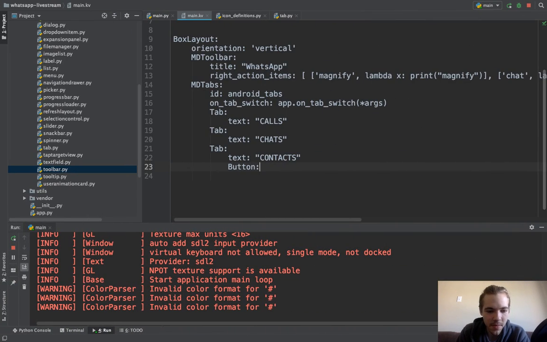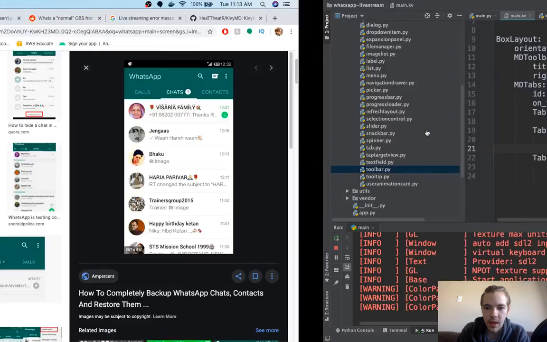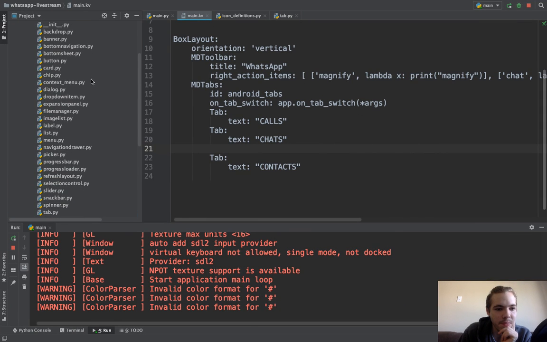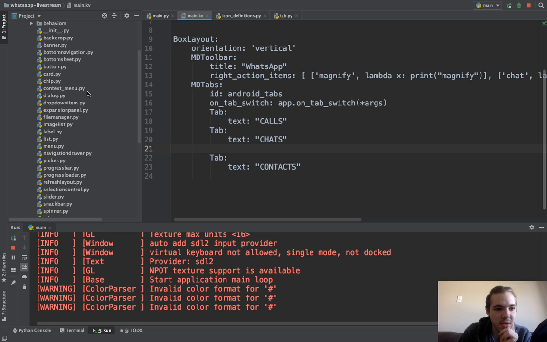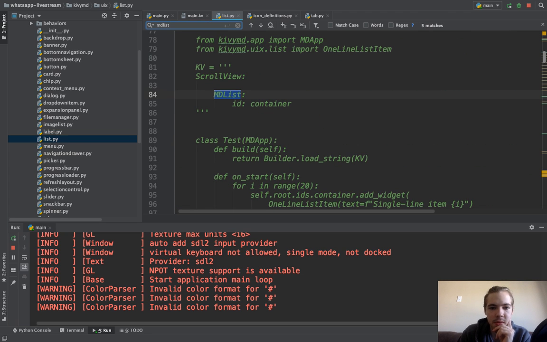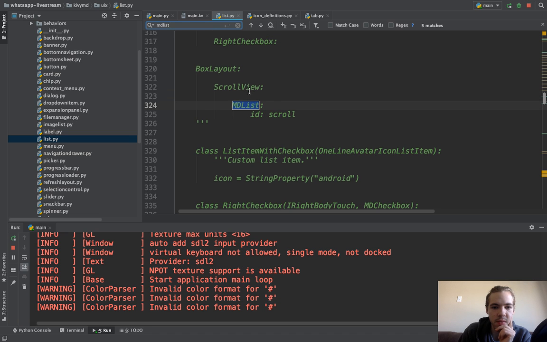Okay, anyway. Let's see, I've got my button here. I don't really need anything in the contacts menu. I just want stuff in my chats menu. So in my chats menu, I want a scroll view. I think there's a nice, let's see, there's an MD list. Yeah, so MD list works really nicely with the scroll view.